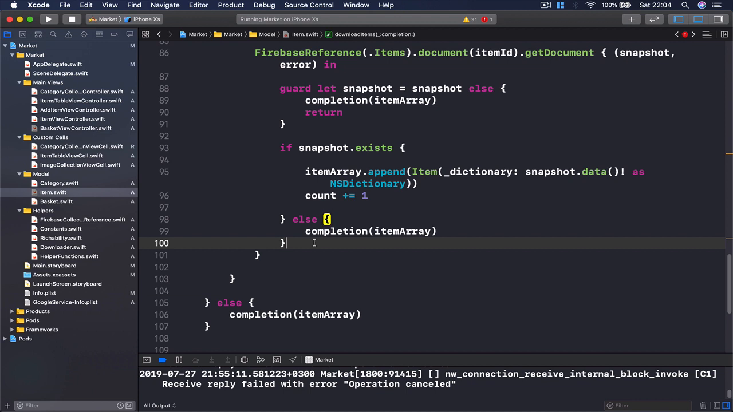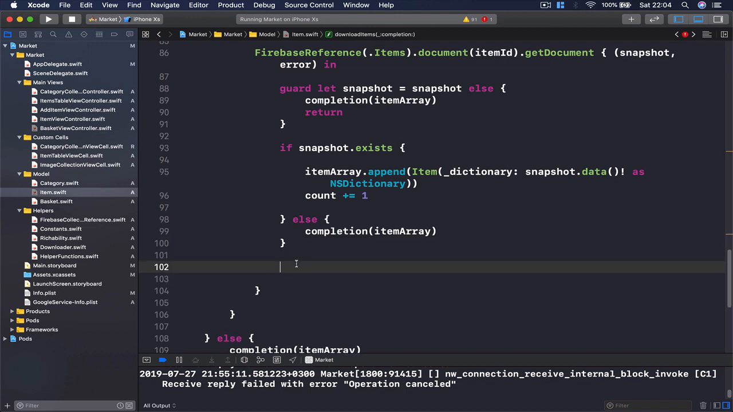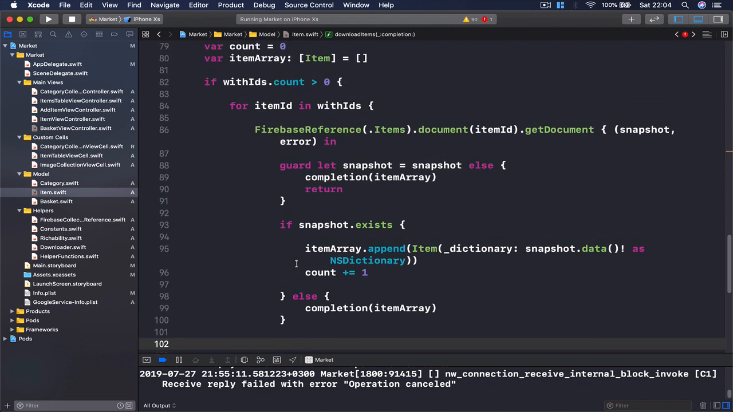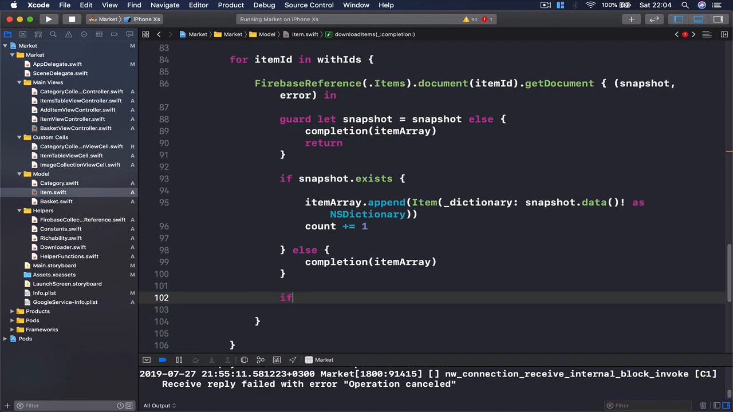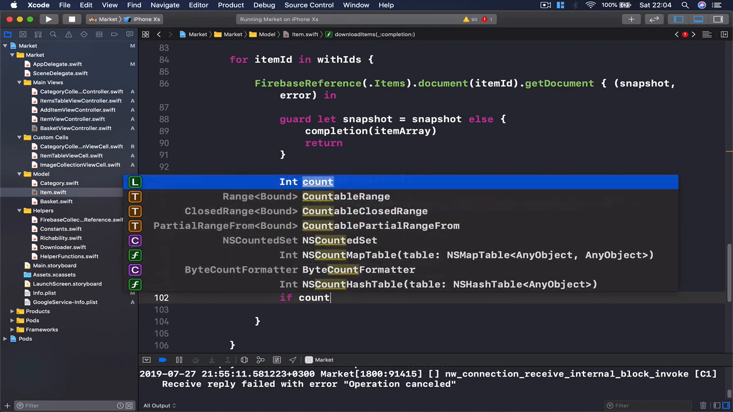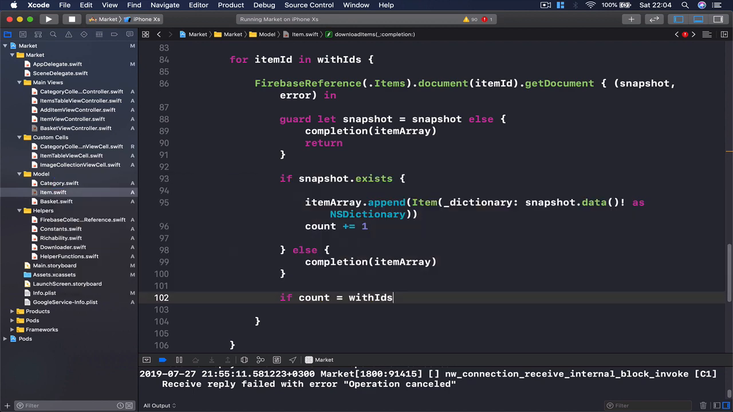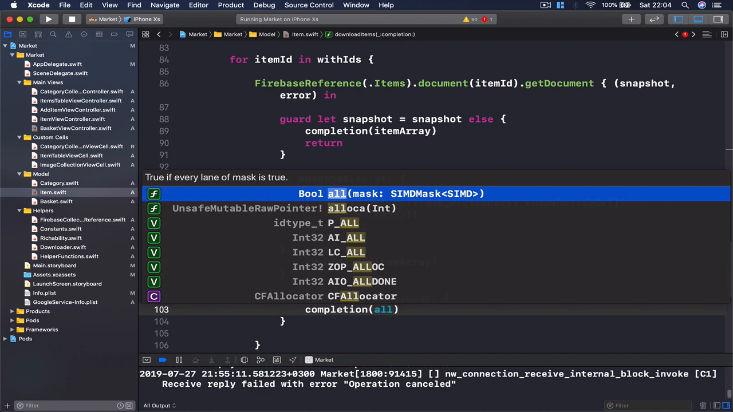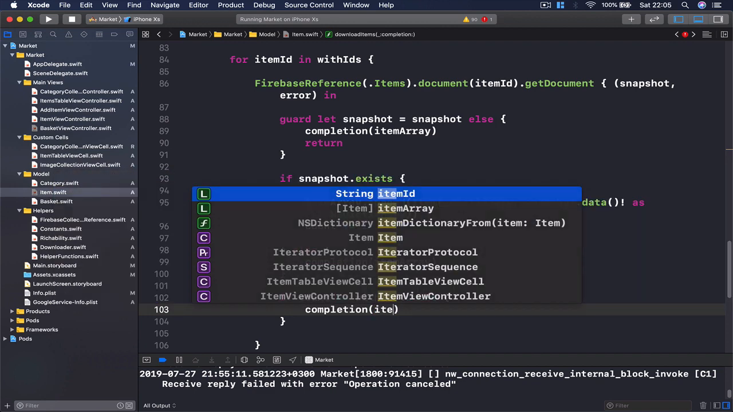So once we do this, and after our else statement, we want to check if we have reached all the items. So here I'm going to say if counter == withIDs.count, then we have gone through all the items that we wanted to download. We need two equals signs here. It means we want to call our completion and pass all items, itemArray, sorry.